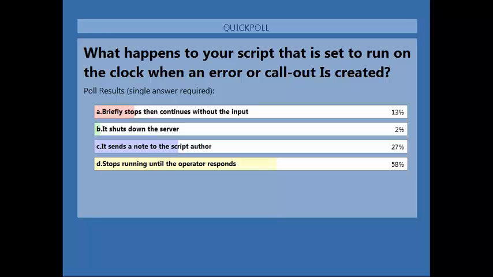Sharing the results. It looks like 58% said stops running until the operator responds. 27% said it sends a note to the script author, 13% said briefly stops, then continues without the input, and the last one, it shuts down the server, 2%. So the highest was 58% for stops running until the operator responds. That is basically the answer I was looking for.